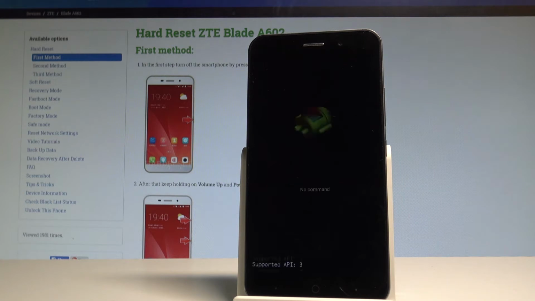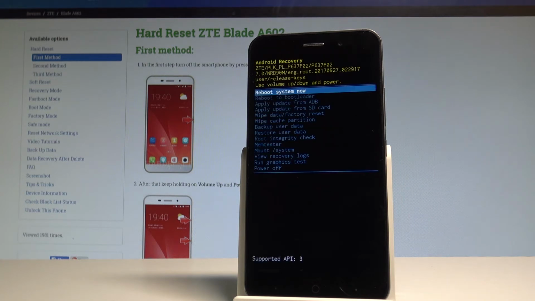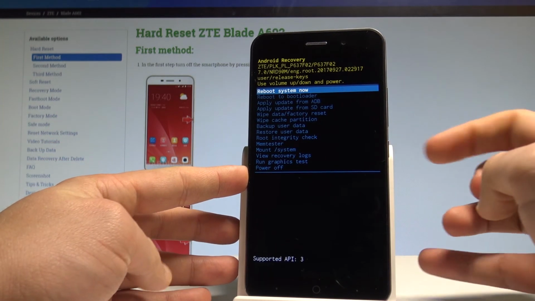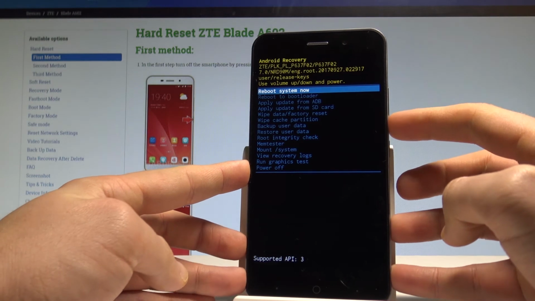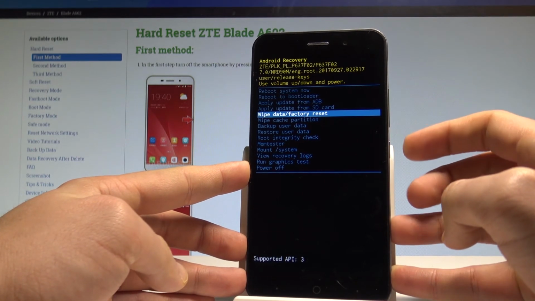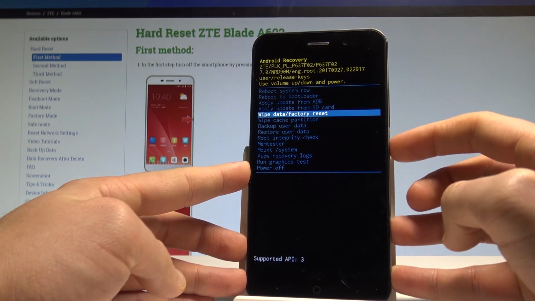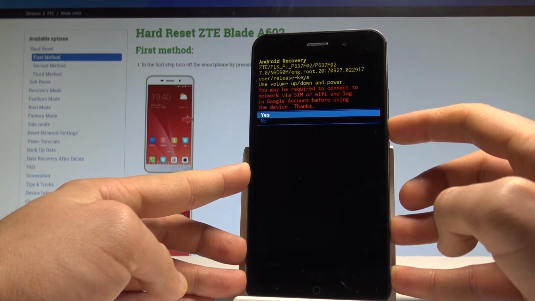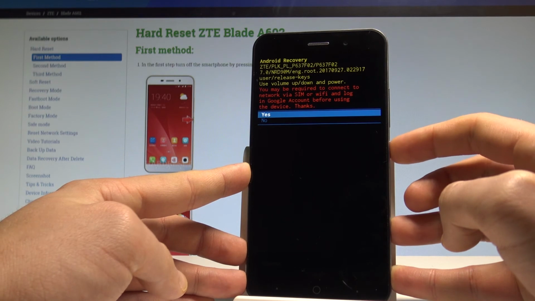So the phone is booting into Android system recovery. This is the recovery menu. So here you can navigate by using both volume keys and confirm options by pressing power key. So let's scroll down to highlight wipe data factory reset and press power button to confirm it. Then scroll down to choose yes right here and press power key to choose it.